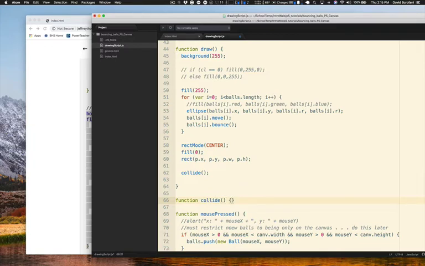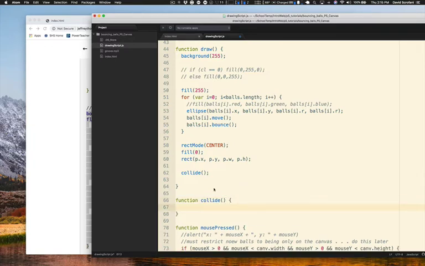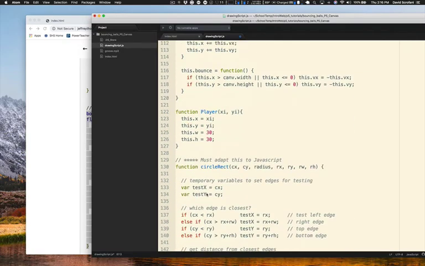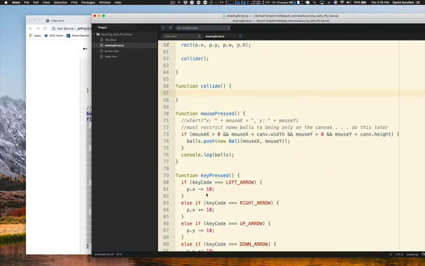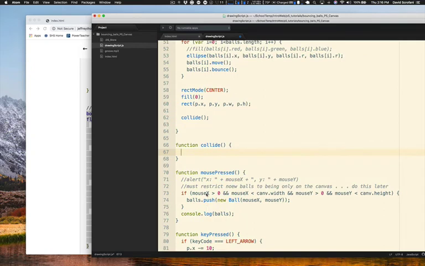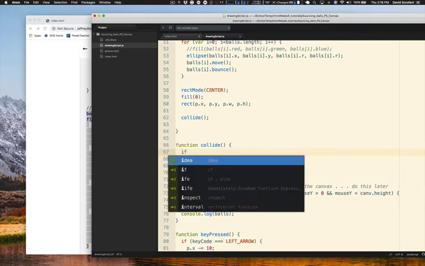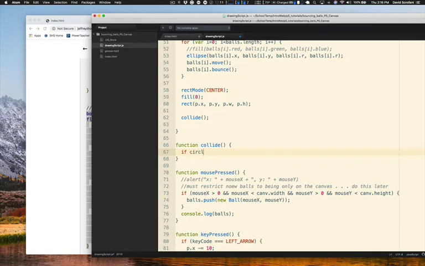What does collide do? Well, it calls this function right down here. It calls circleRect and looks for an answer, a true or false return value. So we're going to say if, because remember, circleRect returns true or false, and that's what we're looking for. So if circleRect, I'm going to have to put the arguments in there in a minute, right? But if it's true, then we're going to do something.